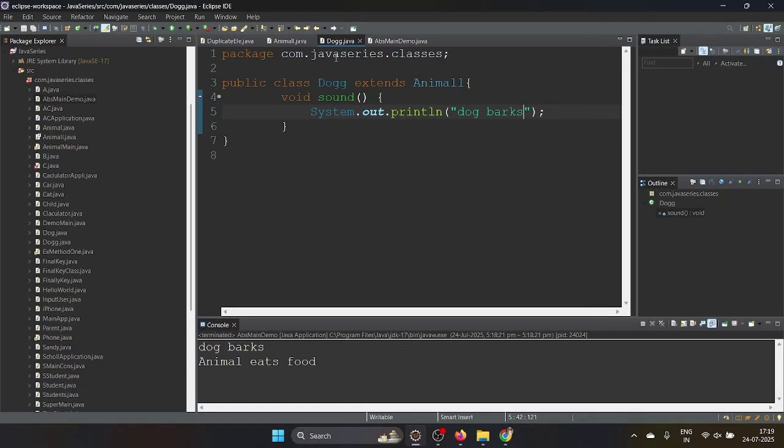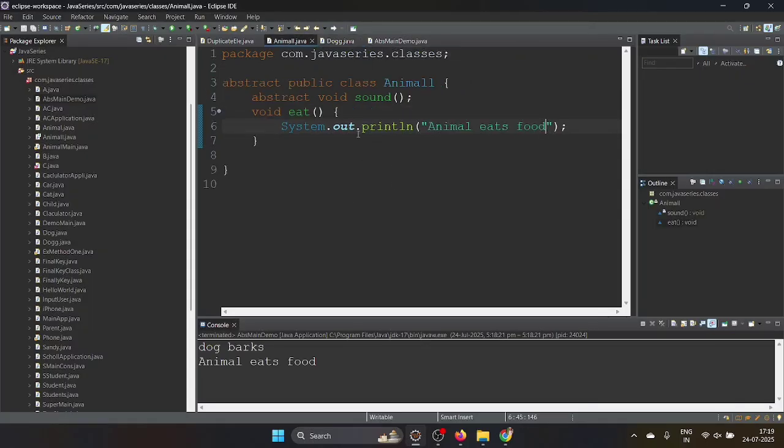If you are creating a Cat class, if you are extending the Animal class, then you should override that method void sound. Sound is completely different for different animals, so that's why we are just giving a blueprint. There is no body, right? So let's take one more example.